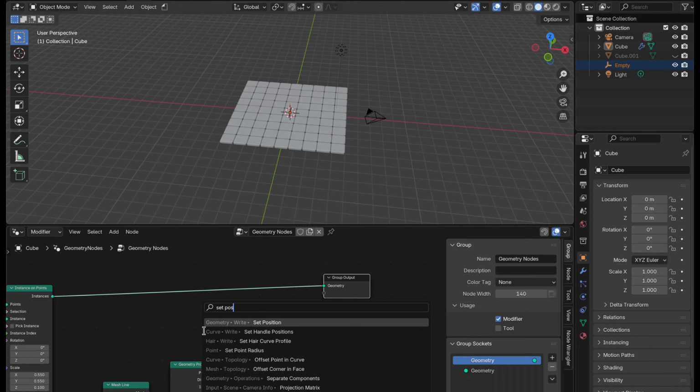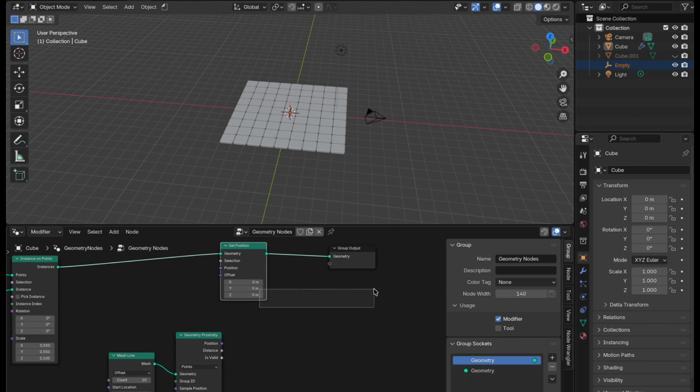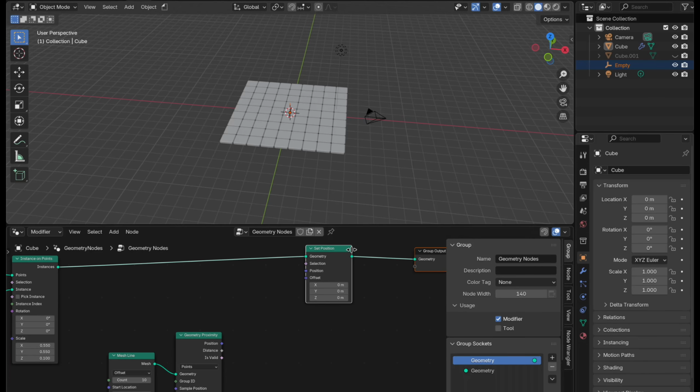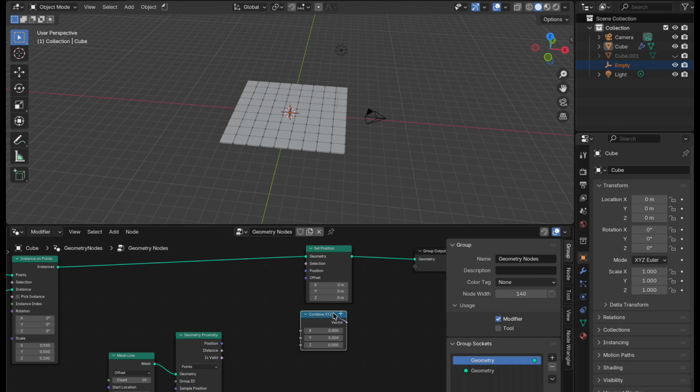Next, add a Set Position node. Connect the instance's output from Instance on Points to the geometry input of Set Position, then connect Set Position's output to the group output. To control positions, add a Combine XYZ node and connect its vector output to the position input of Set Position. Now add a Map Range node. Connect the distance output from Geometry Proximity to the value input of Map Range, then connect Map Range's result output to the Z input of Combine XYZ.